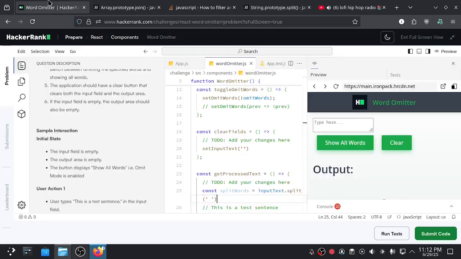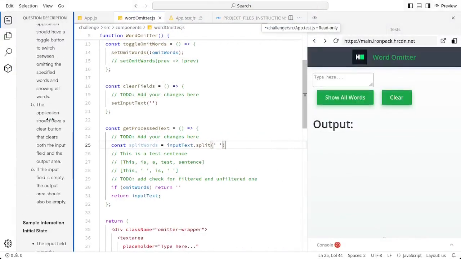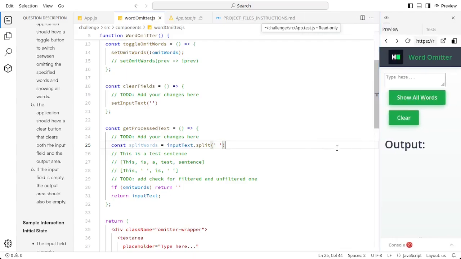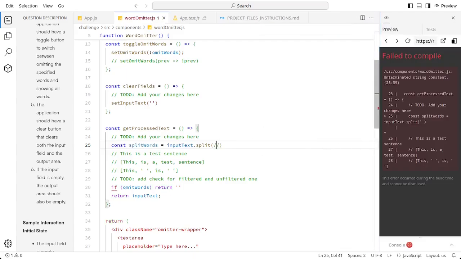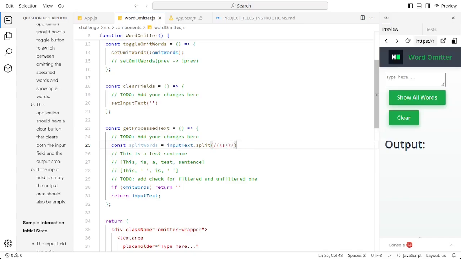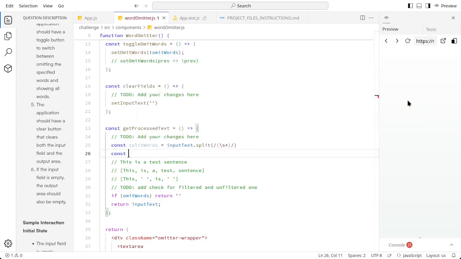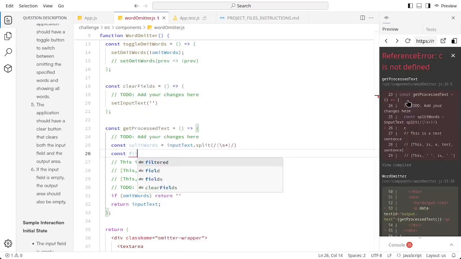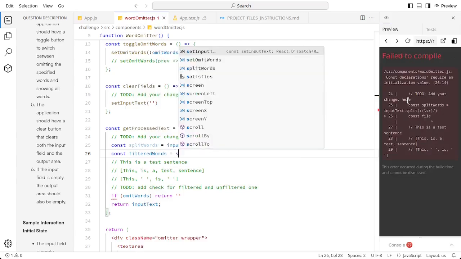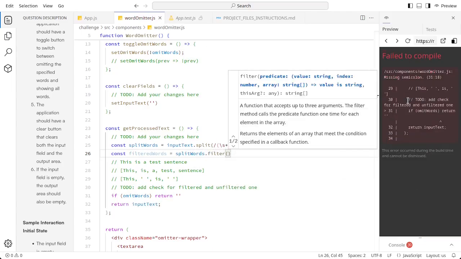Okay, so let's go back to our implementation. Let's make this wider. Implement this by passing the regular expression and taking the parentheses, and then using the escape character with the plus sign after the splitting. Then we need some kind of filtration system. We can declare a constant filtered words, and then take the split words from the array right here, and then use the filter function.